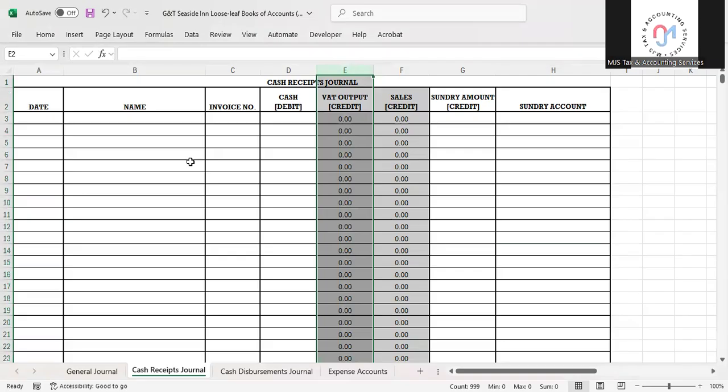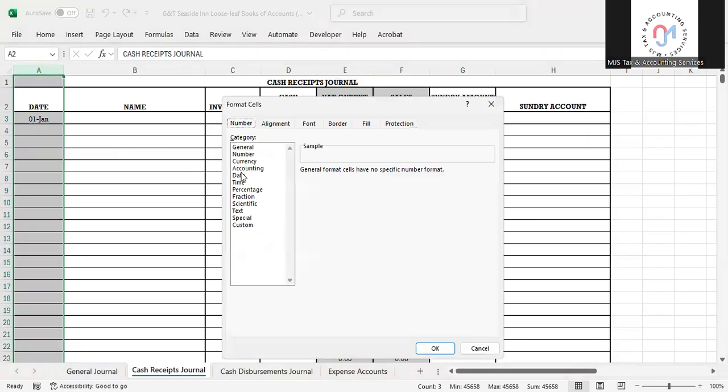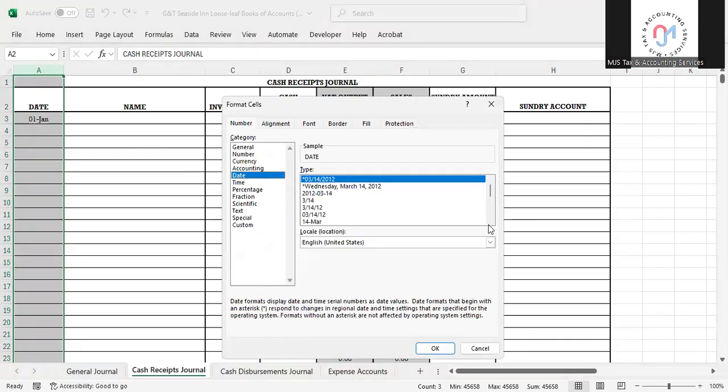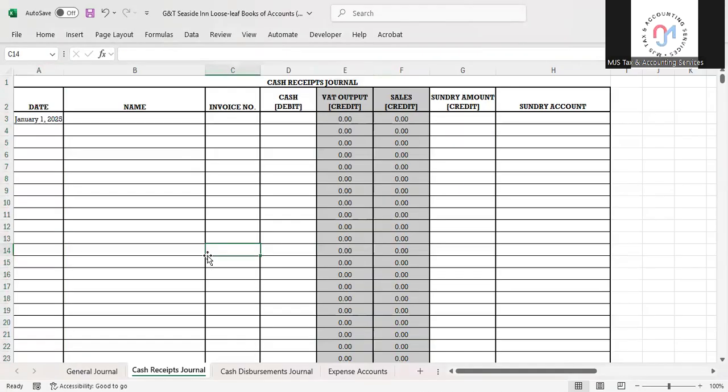So let's say, for example, on January 1 of this year, we received 10,000 as payment from one of our clients. So here in the date column, you have to indicate the date. It's up to you what format you prefer. You can actually change this format, like for example, if you want this to be displayed like this. You can change it depending on your preference.